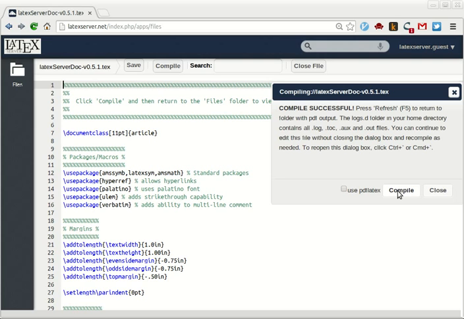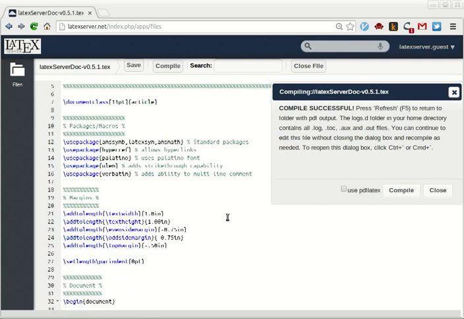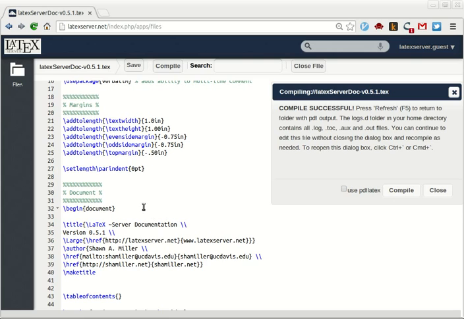Now what happens when a document doesn't want to compile? Well, let's make that happen. We will remove something that is needed, and then we will save the file. This is important because the LaTeX server always attempts to compile the last saved version. So if you've made changes that haven't been saved, when you try to compile, it's going to compile the version that doesn't have the changes.